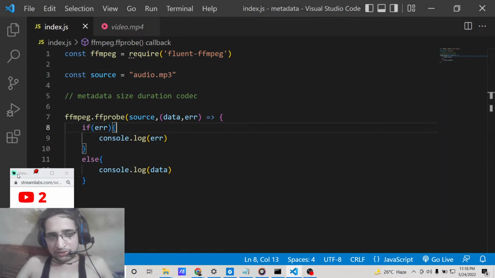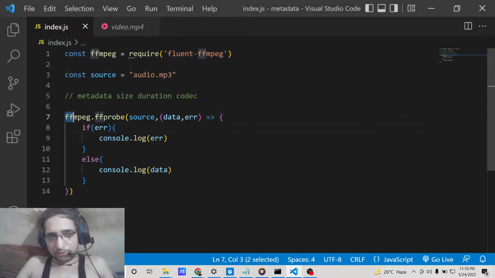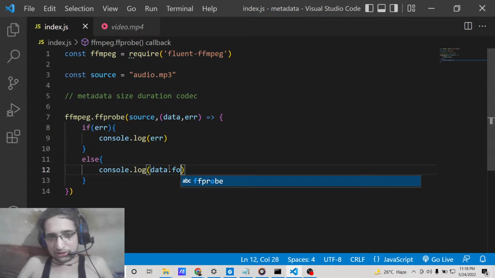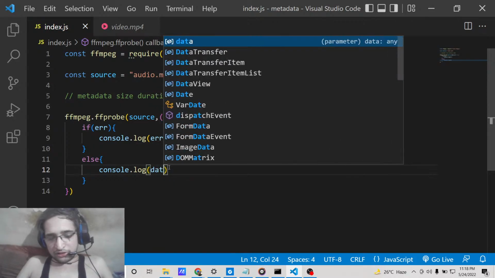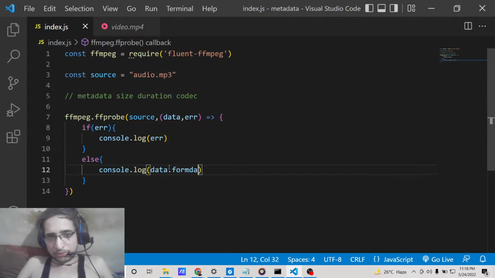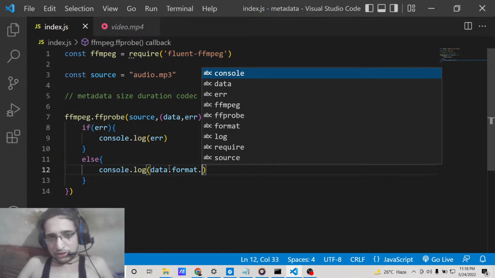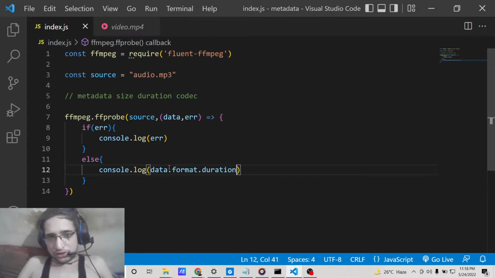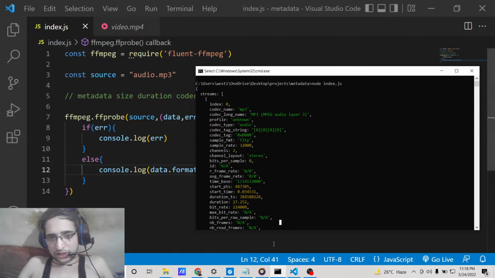So the method is very simple, guys: we use FFmpeg, and inside this we are using the ffprobe method. You can also display only specific information. Let's suppose you only want the duration, so I display data.format.duration. This will tell you exactly the duration of the file. Let me refresh it again.